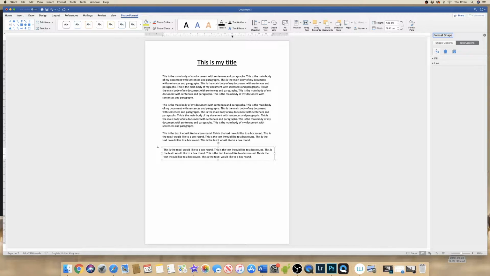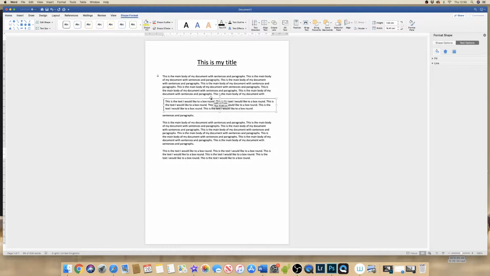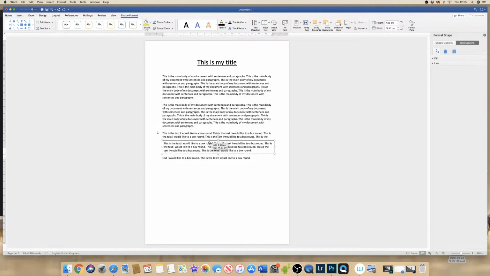So what we need to do is we need to go to Shape Format, along to Wrap Text, go to the arrow here and go down and click Tight. Now this allows you to move this box around your text by simply hovering, ensuring that there is a cross here, and then you can move your box around your text in your document.